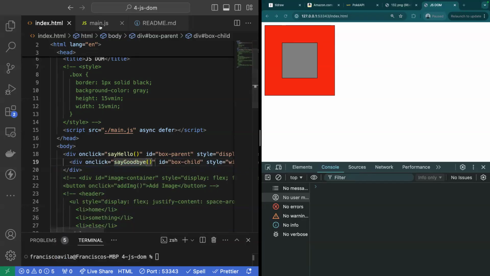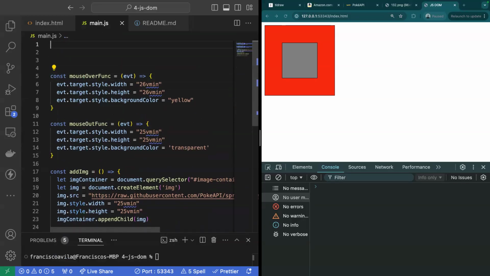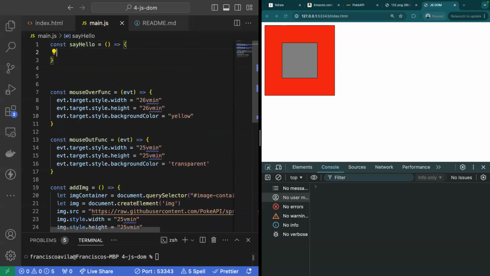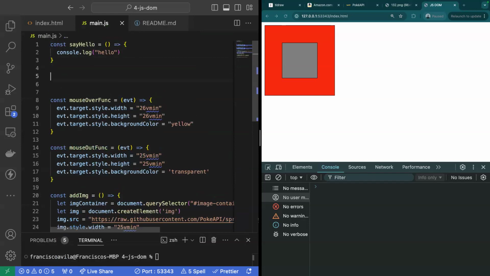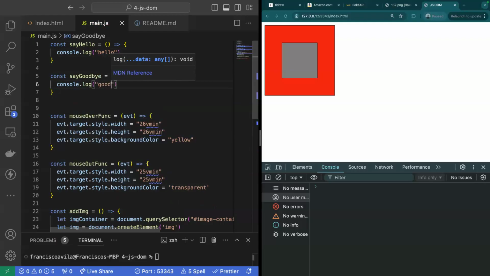Now, both of these functions are going to exist inside of main.js. Let me scroll these down. So const sayHello, which will console.log hello. And then we have our sayGoodbye, which will console.log goodbye.